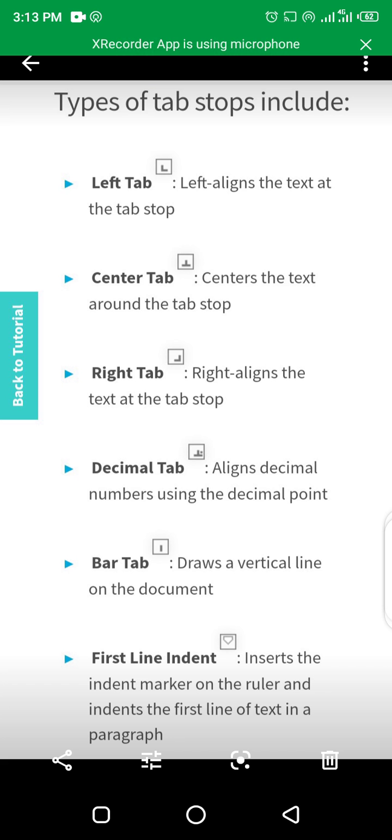And first line indent is related to the previous document or a previous class task, that is how you can indent the first line of your document.